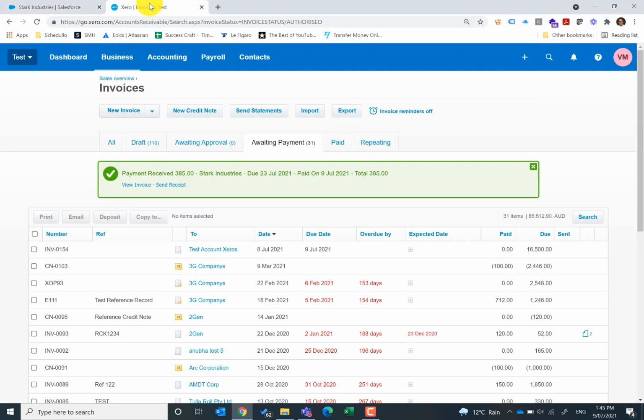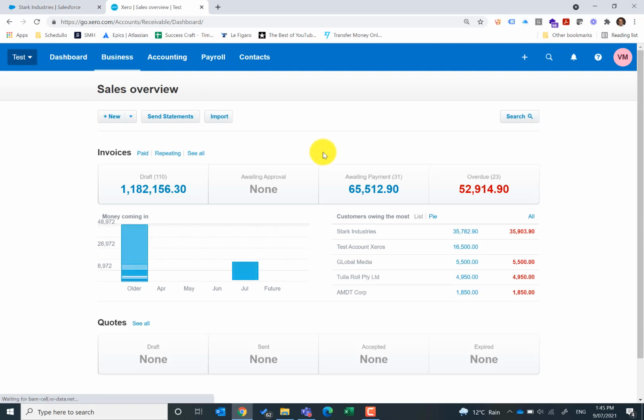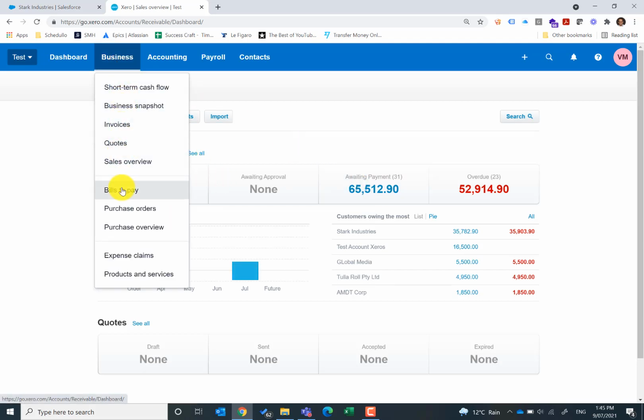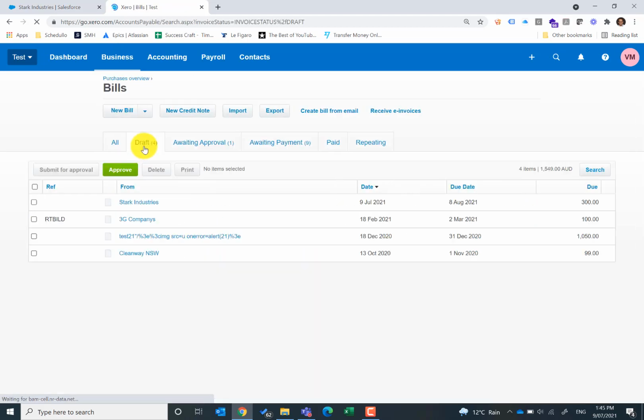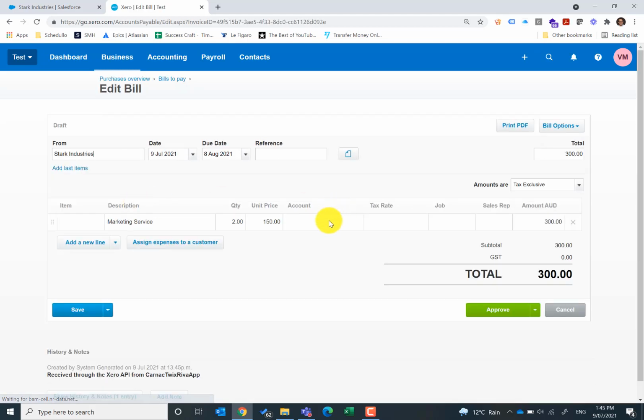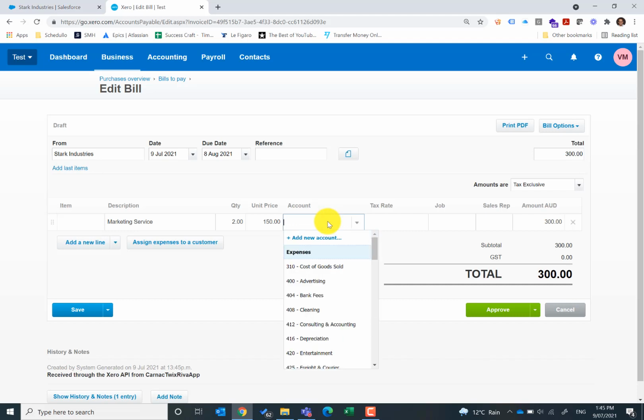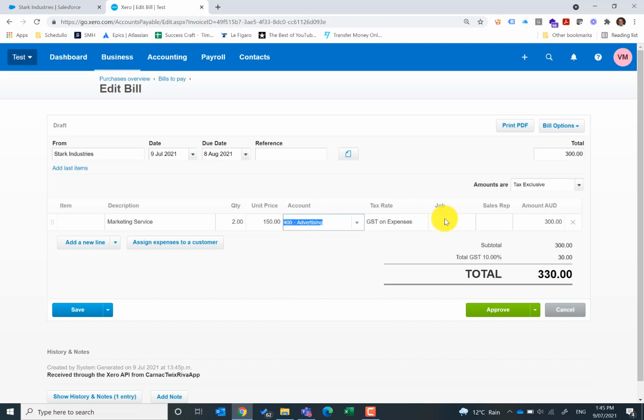If we now go into Xero, we can go into the bills. And again, we're going to see a draft bill here that accounts payable can approve and code to the correct account. And approved.